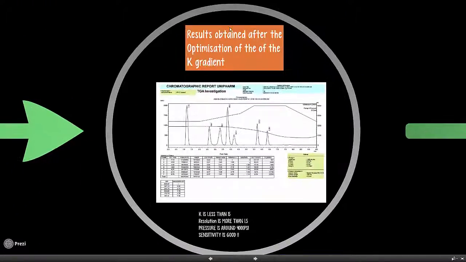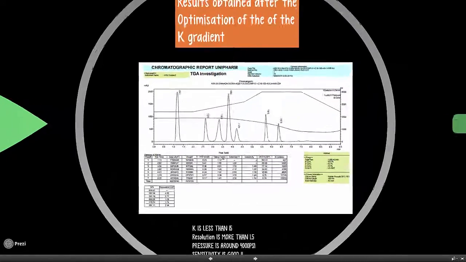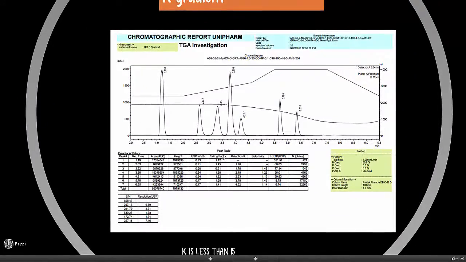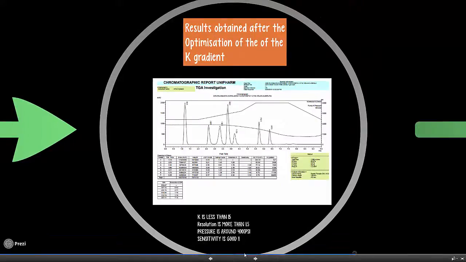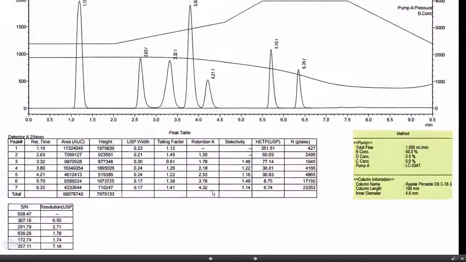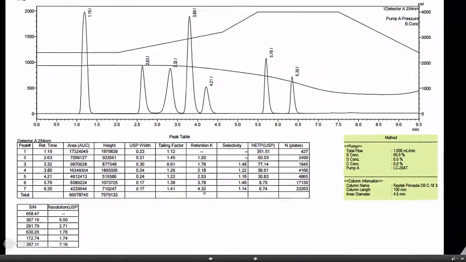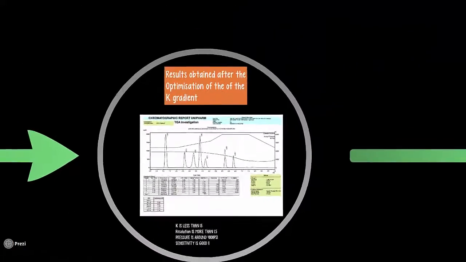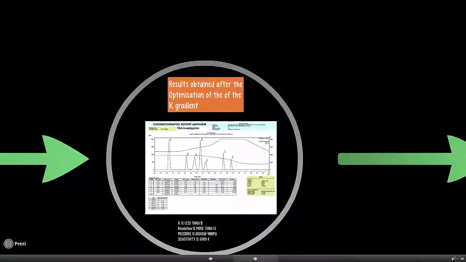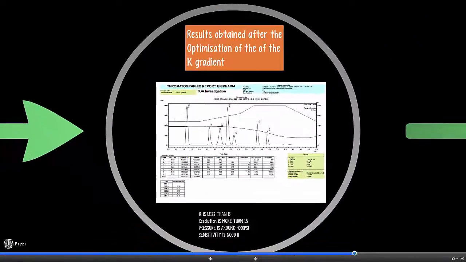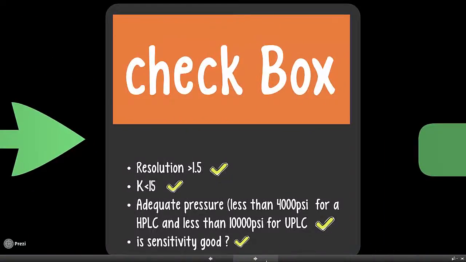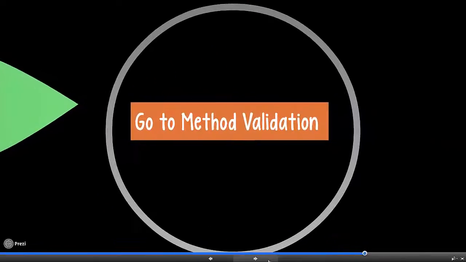And this is a chromatogram after optimizing K. You can see from this study that K is 4.32. So the back pressure is good, and selectivity is good as well. So now let's move to method validation.